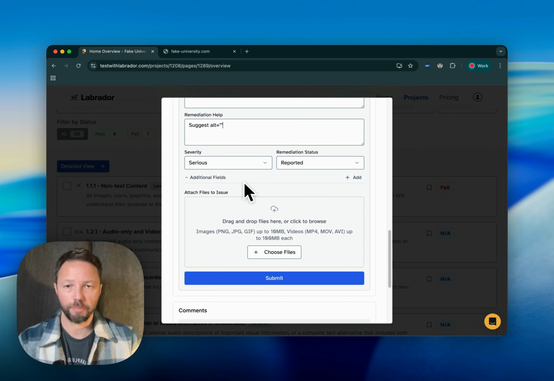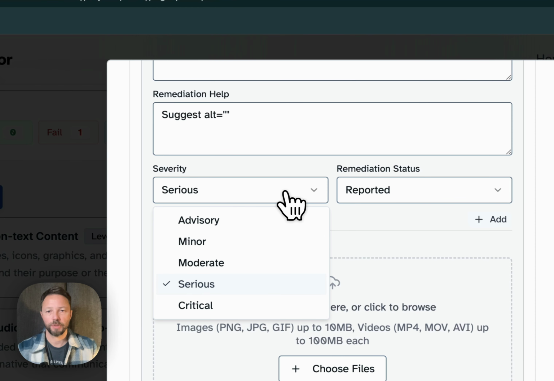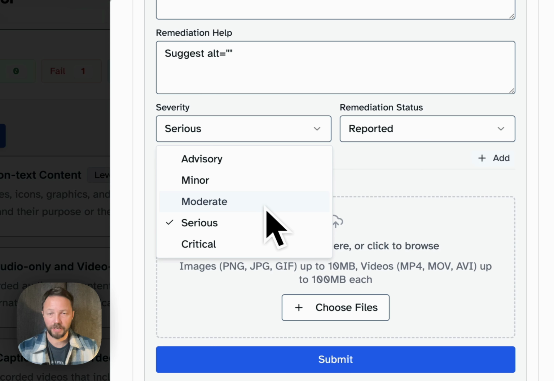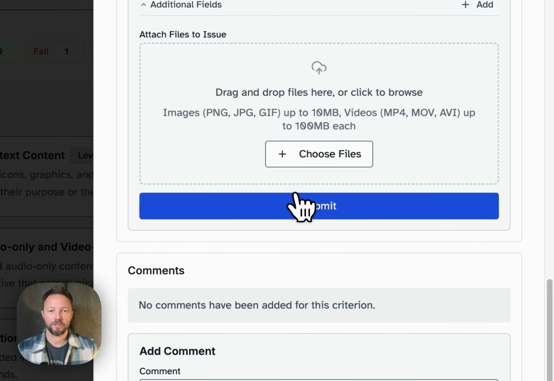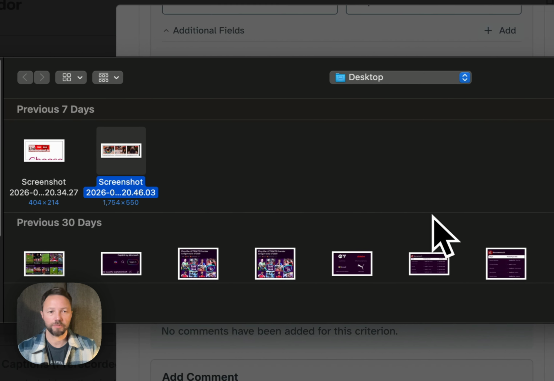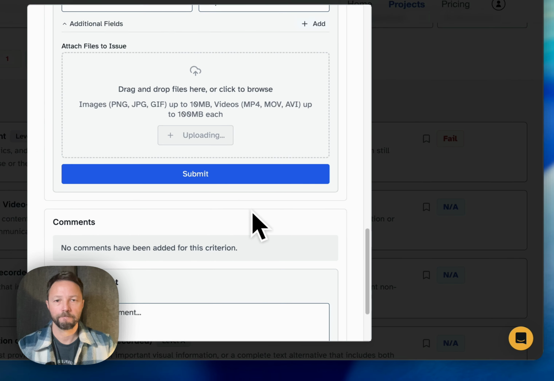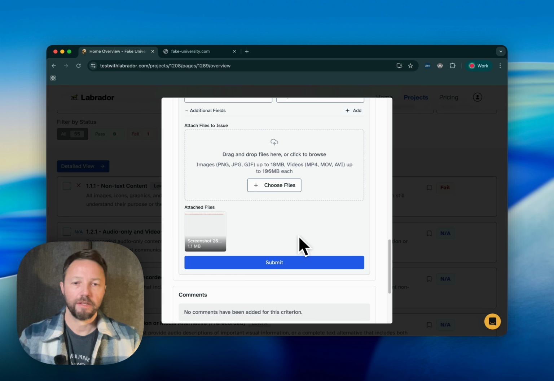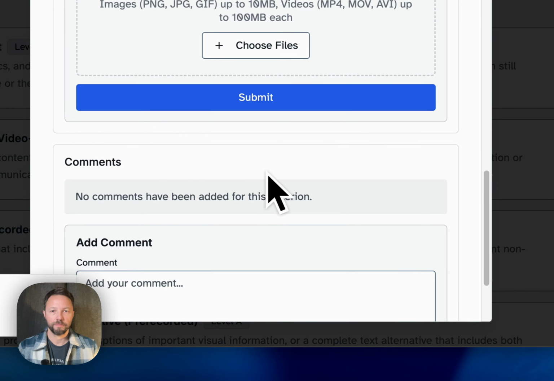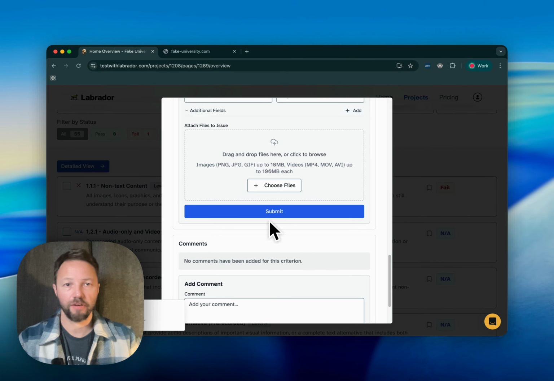There isn't going to be much user impact from this because there's nothing important in those images that the user needs to know about. So we can drop this severity to moderate and choose some evidence files for this as well. And then we just simply submit that issue. So we've got 2 issues logged in there already.